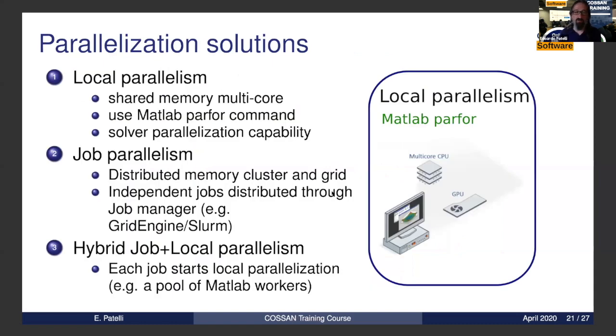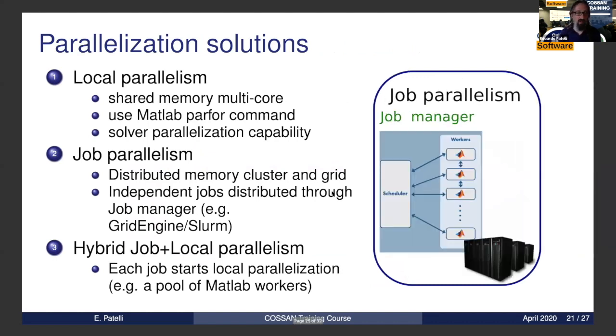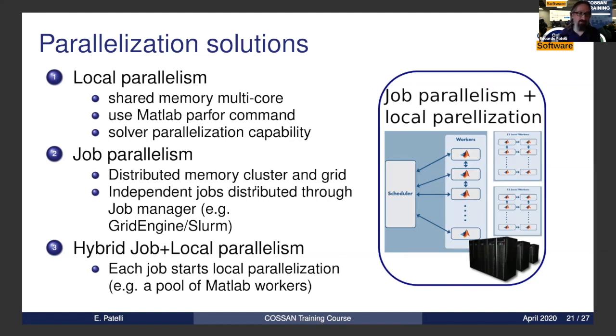As I mentioned before, we can also access the parallelization capability of the software. We can perform an analysis using local parallelism, so we can use a multi-core analysis. We can also have job parallelism. That means if you have access to multiple machines, you can perform one analysis on one machine, another type of analysis on another machine, and so on. Or you can perform some hybrid analysis: one type of analysis on one machine using all the cores in that machine, and a second analysis performed on another machine, and so on.